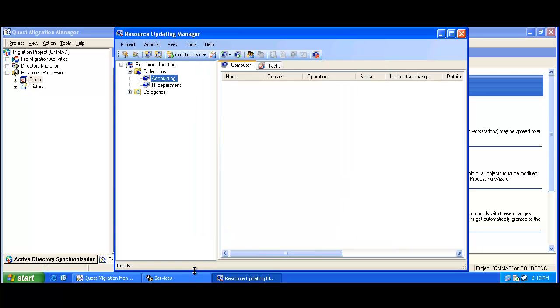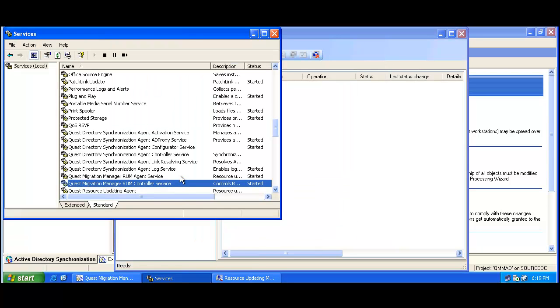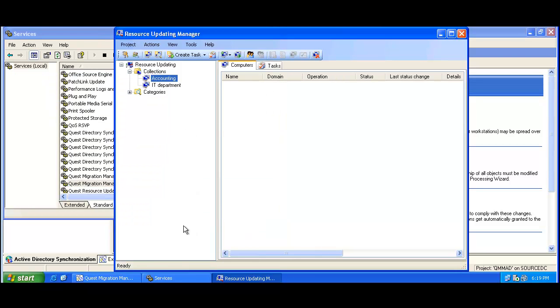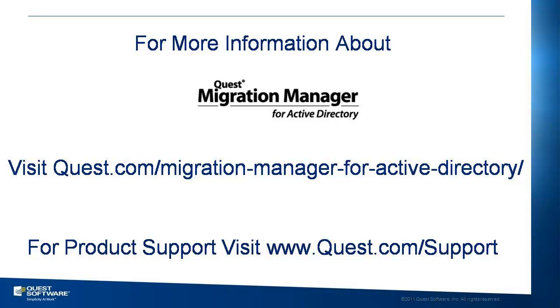Once this has been done, we need to go and restart the RUM controller service, and then the changes will apply. And after the service has been restarted, we can start using RUM and process resources and migrate computers.